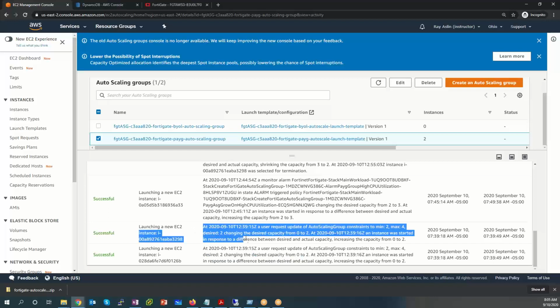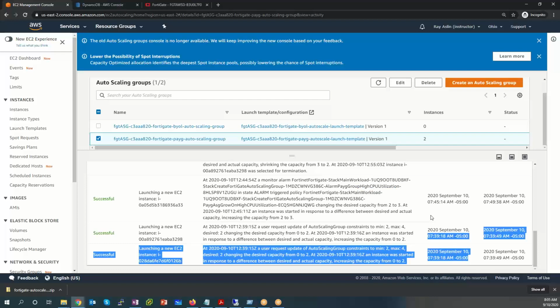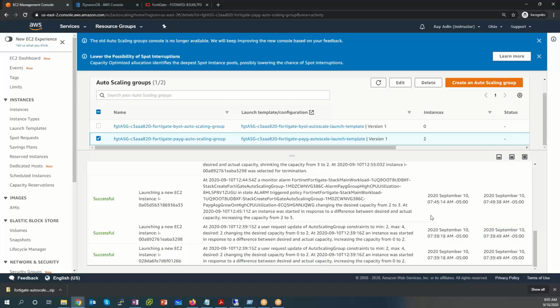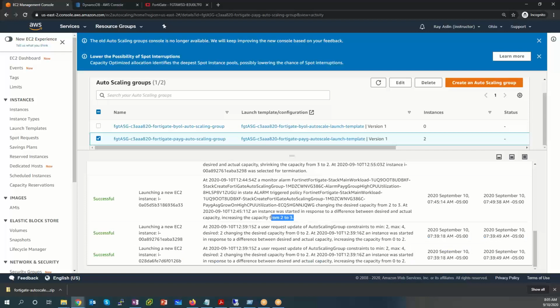And a second one was deployed right after that. And then a third one was deployed because of a monitor alarm: Stack main workload, create auto scaling group, high CPU utilization. So during the deployment process, these two kicked off at 7:39 a.m., which is actually the correct time zone on US Central Time. And then at 7:45, another one kicked off. So there was just more than 5 minutes, I suppose, of average CPU utilization. So it increased capacity from 2 to 3.